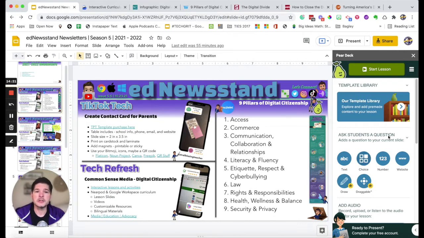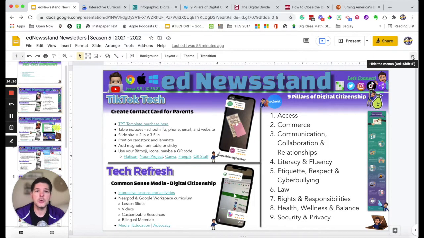So again, very simple. Another nice thing about this is if you want to install it for your district and you know who the district admin is, you can install it in a shared folder in your Google Drive. But to read more, just click on the little Pear Deck link in the newsletter and you can read all about Pear Deck and Be Internet Awesome's curriculum.